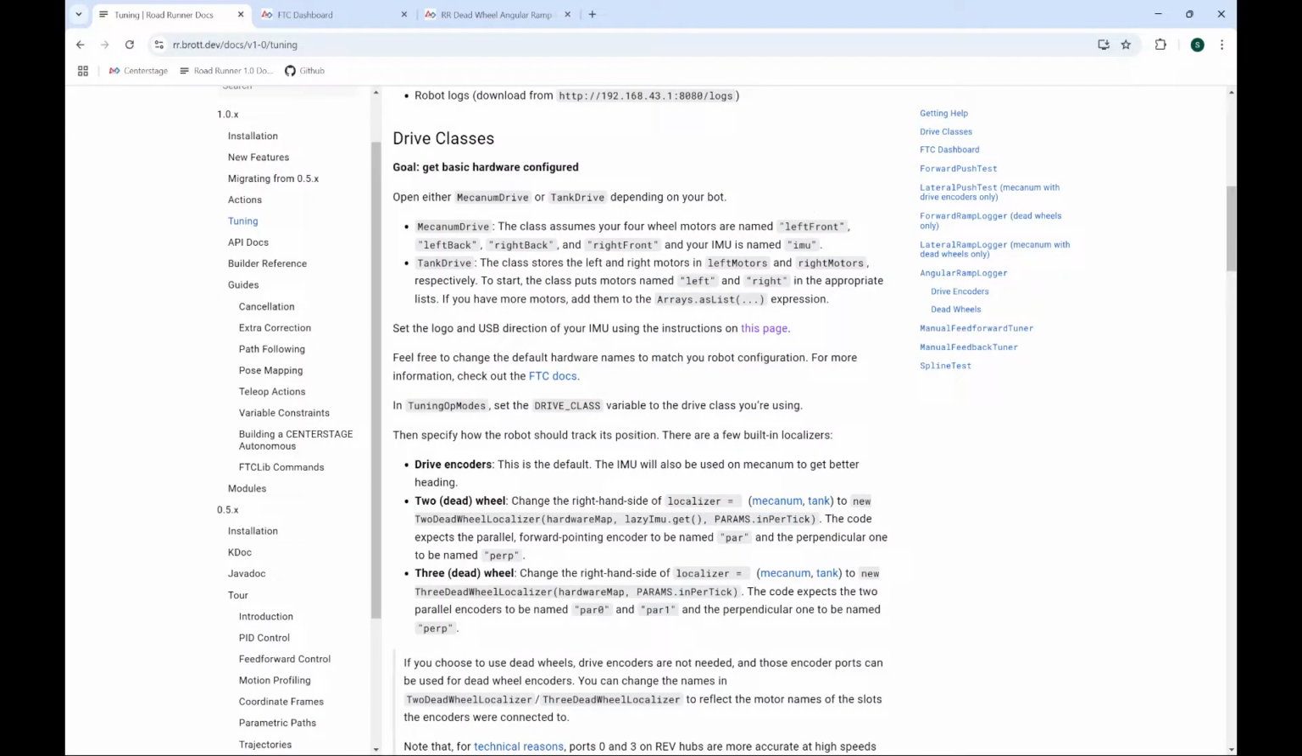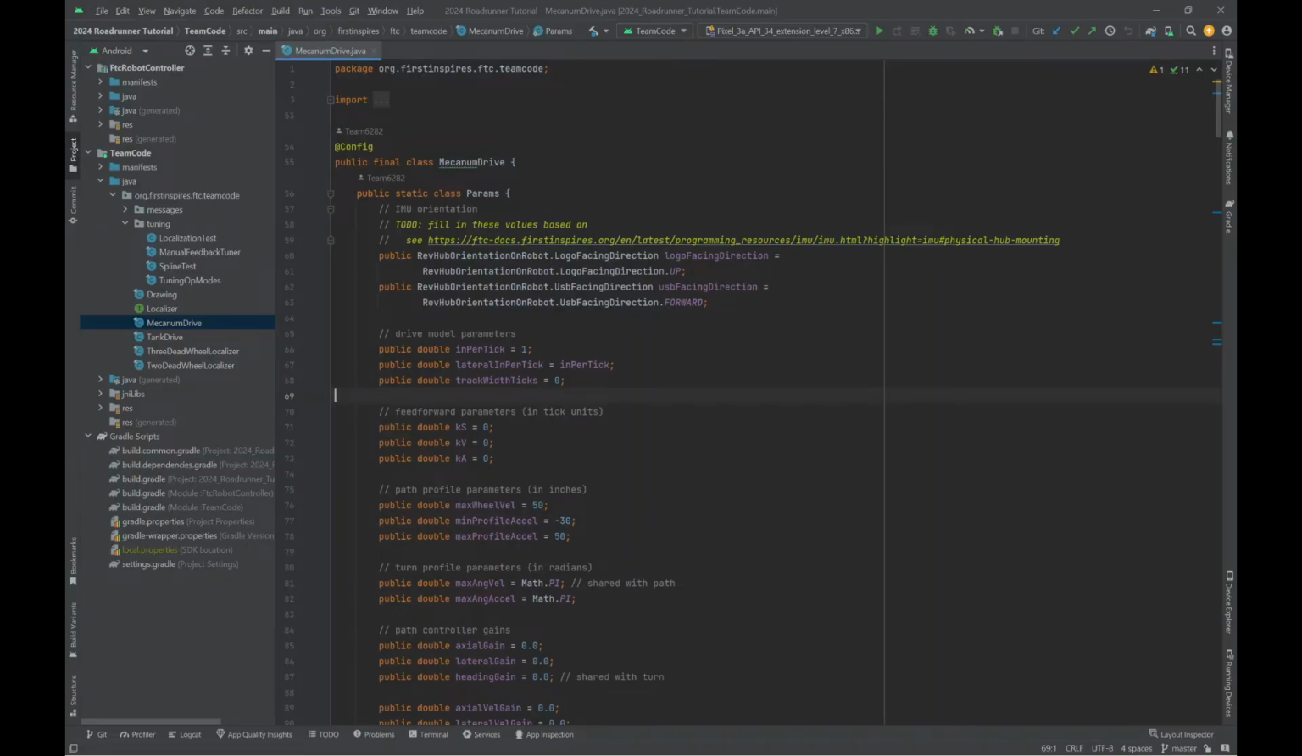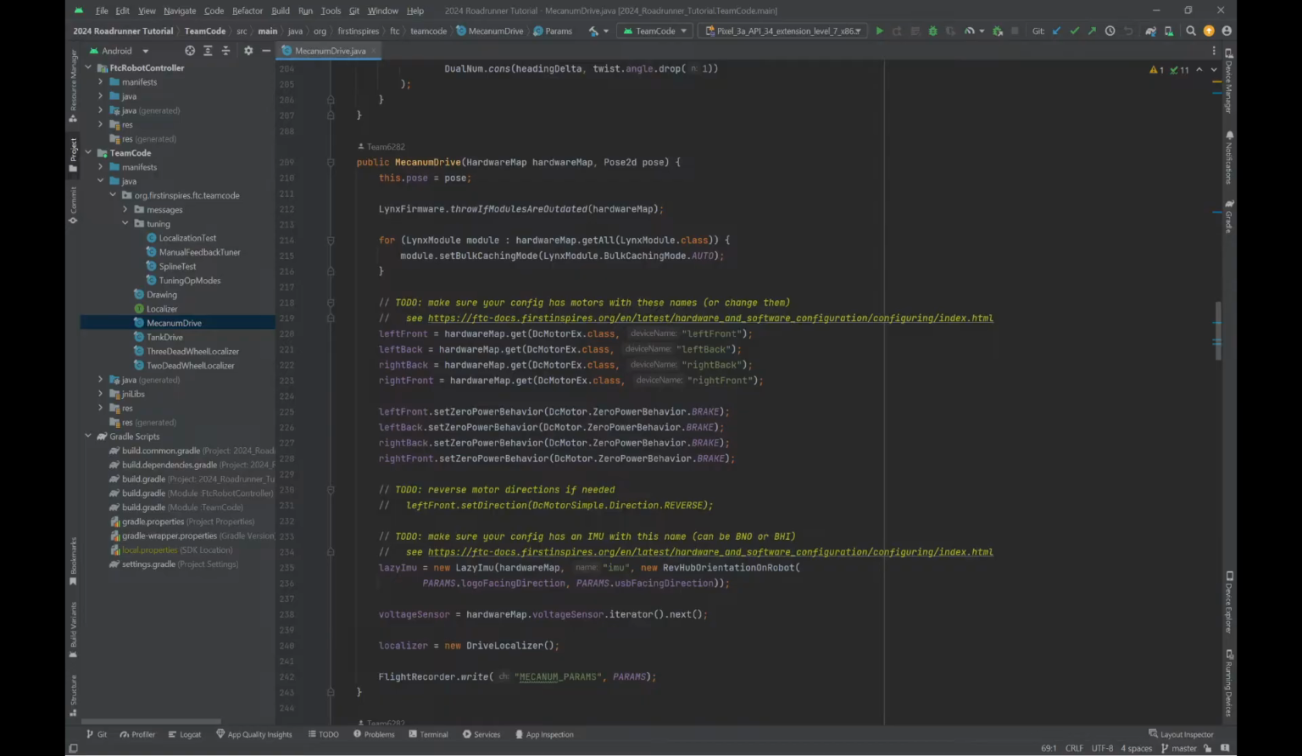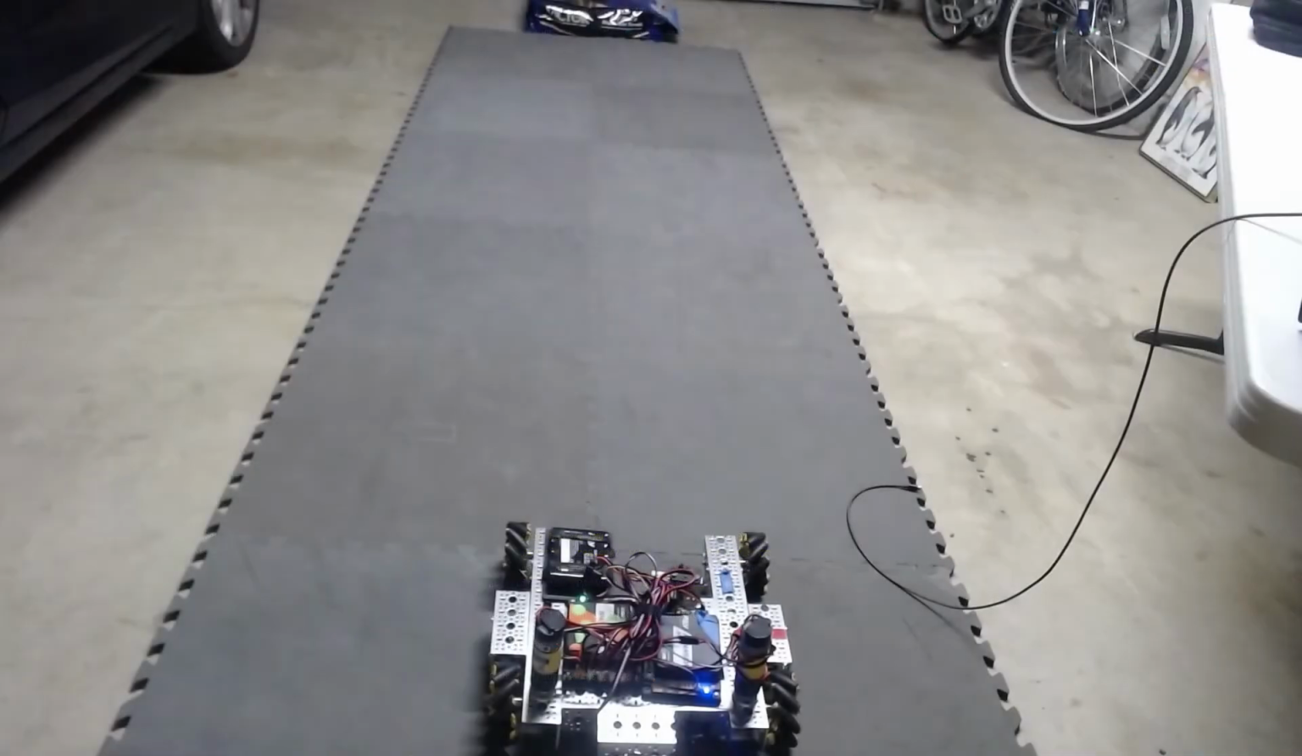So make sure the wheel motors are named left front, left back, right front, and IMU is named IMU. So if we scroll down a bit, I believe the constructor for mechanism drive is down here. So this constructor is what takes in the hardware map, and then it's going to get all of our motor names here. So this is the configuration on the driver station. I'll show you our driver station configuration real quick.